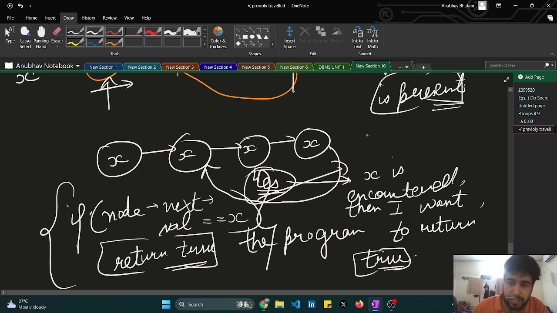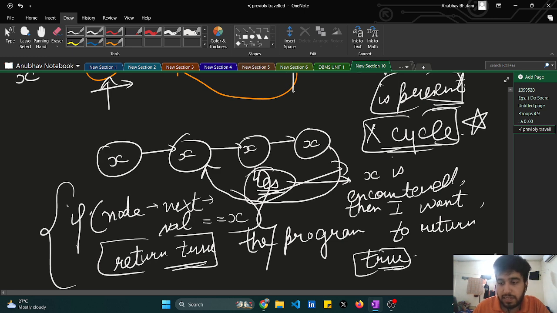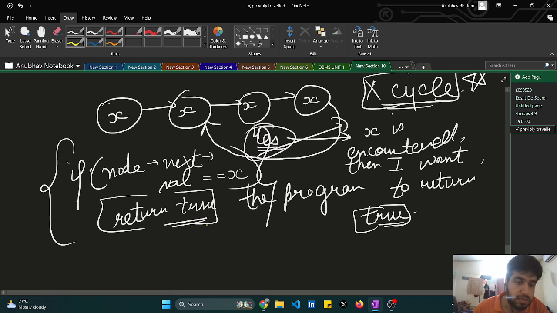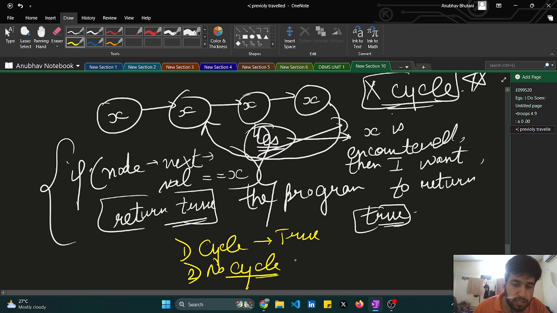And if the loop ends, then that means there is no cycle. If the loop ends, there is no cycle, and if there is no cycle, I'll simply return false. If there is a cycle, return true. If there is no cycle, I'll return false.